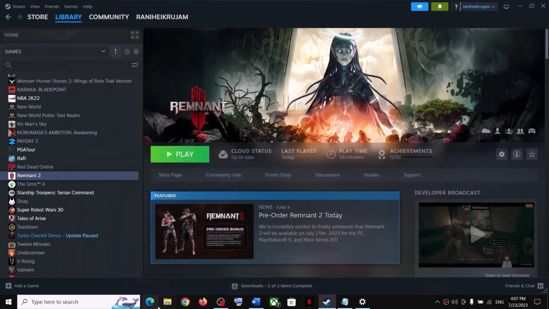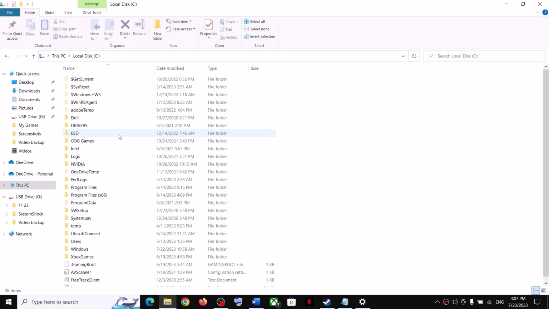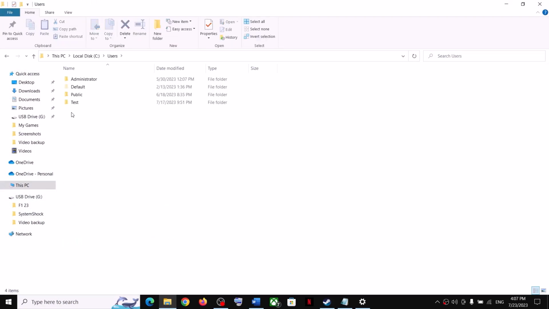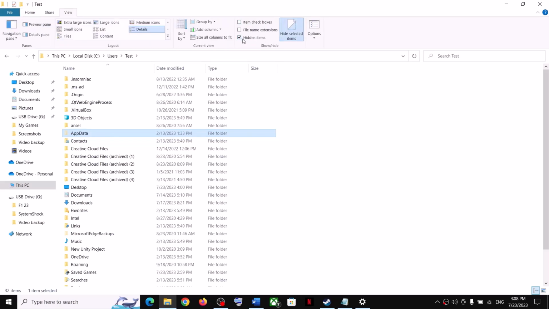For this, open File Explorer, go to this PC, open C drive, open users folder. Now open your username folder. Now open app data folder. If you don't see app data over here on the top, click on view and then put a check on the box which says hidden items. You should be able to see app data.